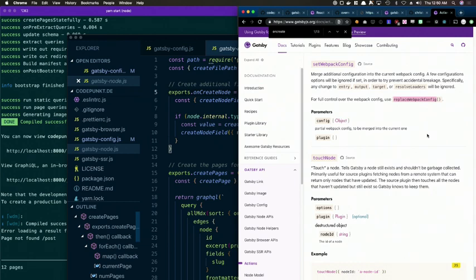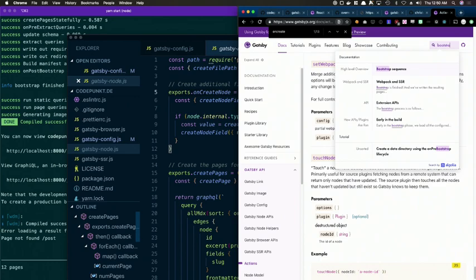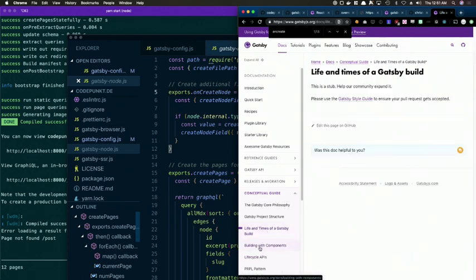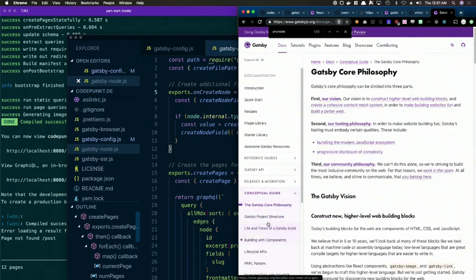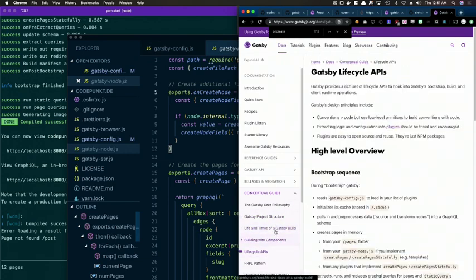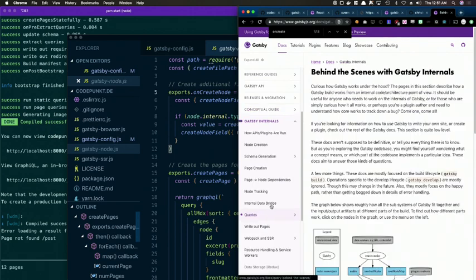The process for webpack? Webpack runs after bootstrap, after queries are run, when your site is finally being built. So I think there's a lifecycle graph in the docs these days. The life and times of a Gatsby build. This area of the documentation is always a little bit lacking because once people get into the deep internals, fewer people actually care.